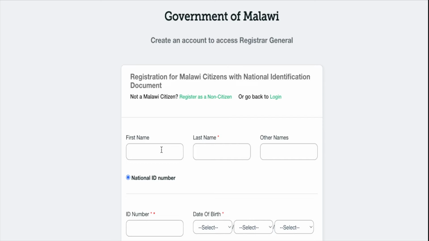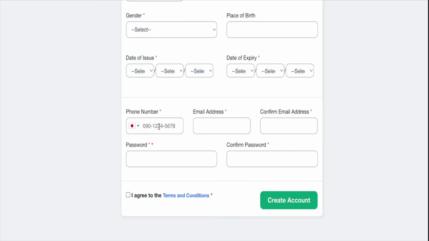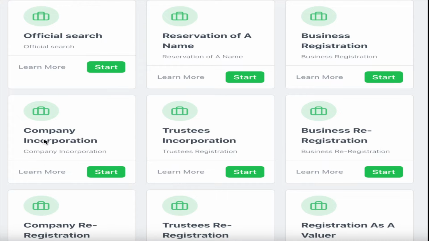Now, if you choose to register as a Malawian, you'll be required to provide the national ID number. On the other hand, if you are registering as a non-citizen, you will be required to provide your identification documents. As a Malawian, I have my national ID. I'll fill in this personal information. And here I'll also provide my phone number, email address, and create a password. Once I'm through with this, we'll go here and click on create, and it will take us to the next page. So here we choose company incorporation and click start to begin the process.